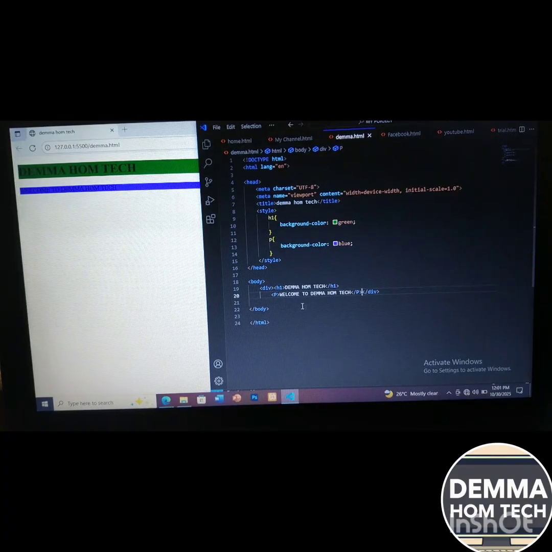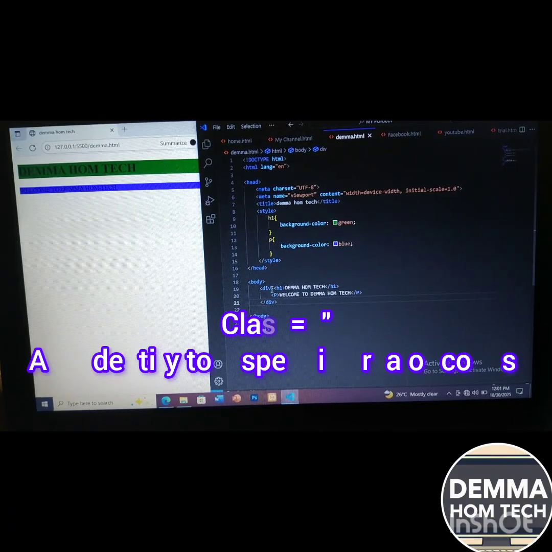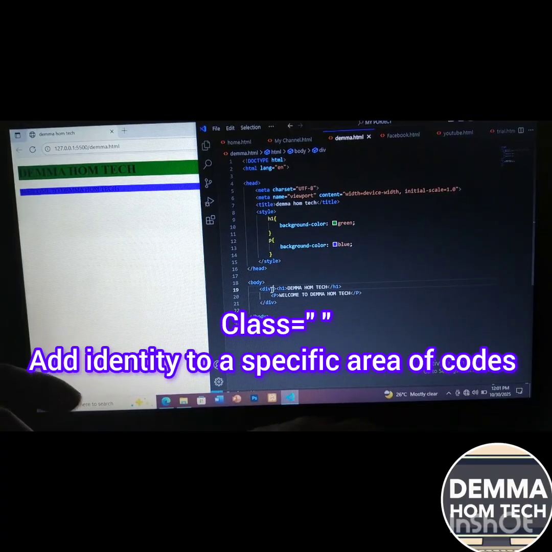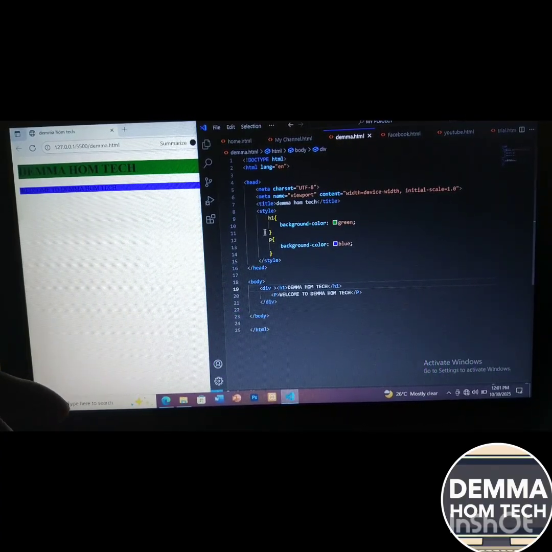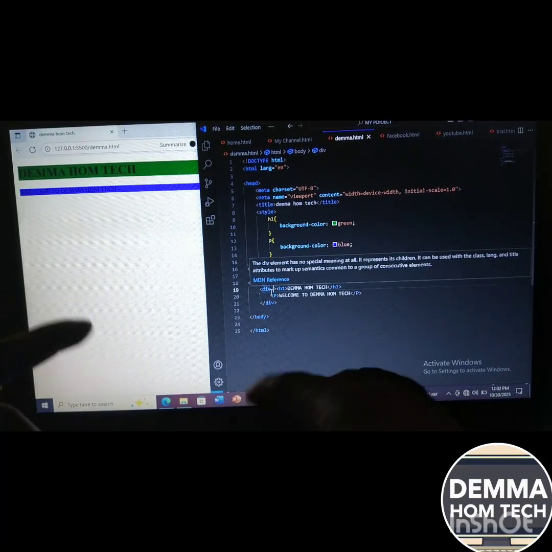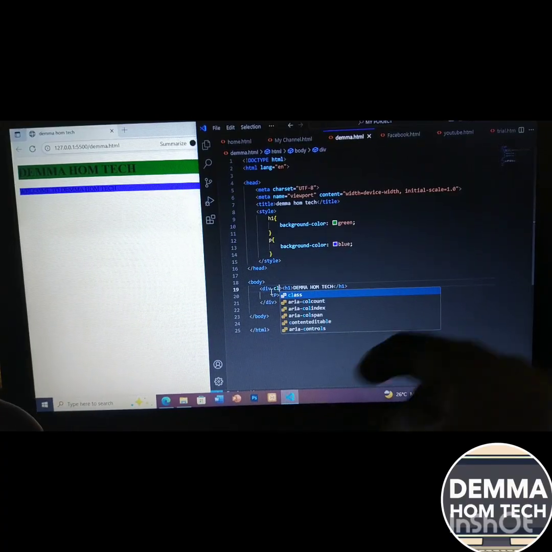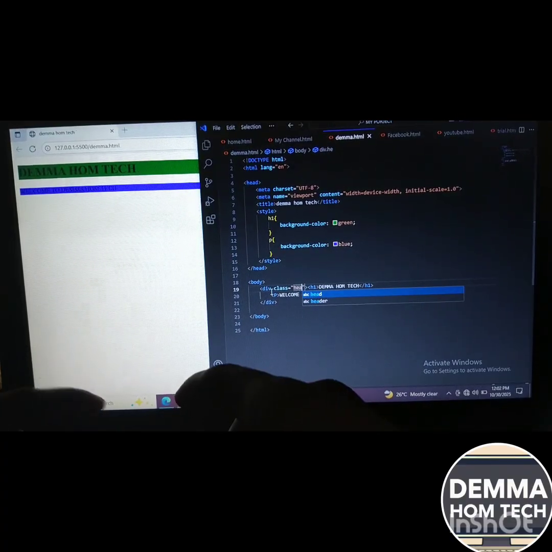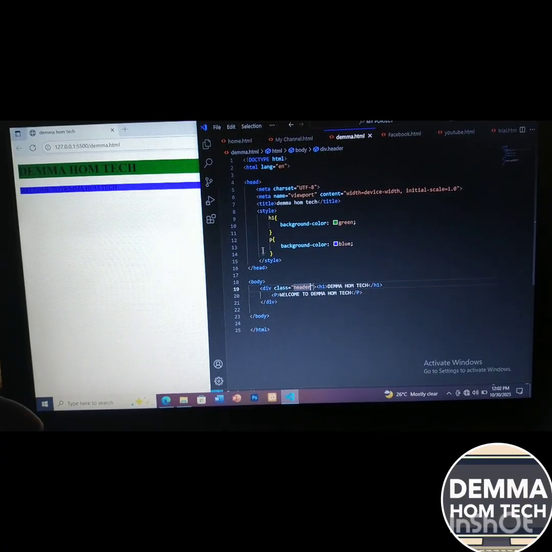So if you have the H1, then you can class the div, if you want to style it. The H1 is the identity of this header. You use H1 to identify this header. So you can class it and name it something else, so that what you have classed it with is what identifies the div. So let's say class, then let's say header. So I class mine with header. You can class it anyhow.